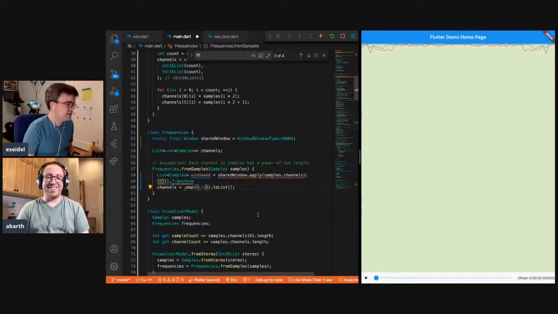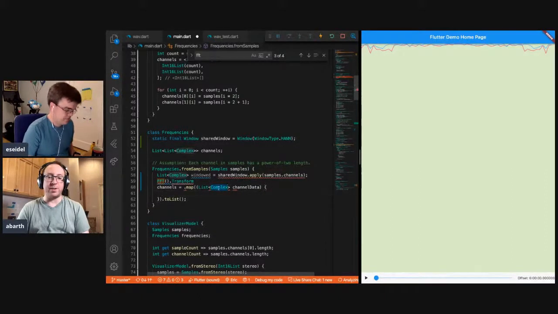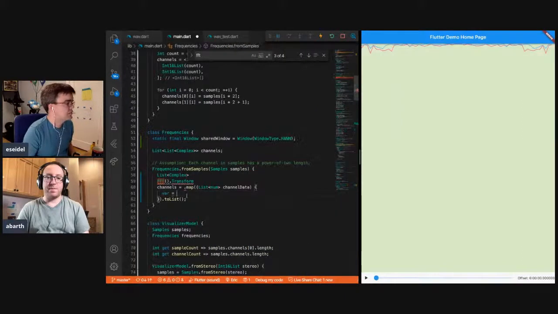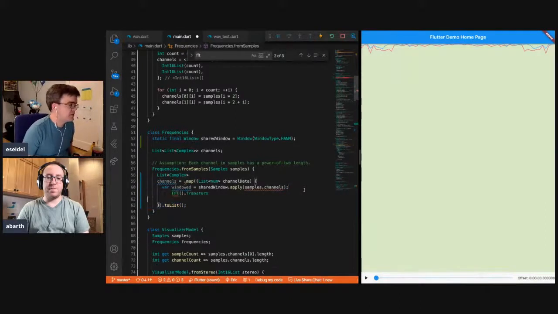So this is going to be list of complex channel. This is like channel data. I think this is actually just a list of num. We haven't applied the transform yet, so it hasn't gotten complex on us. Okay, and now we need to do our window. We could just do var. Whoa, hello, what happened? Typing is so hard. Okay, and then we're gonna FFT transform this sucker.